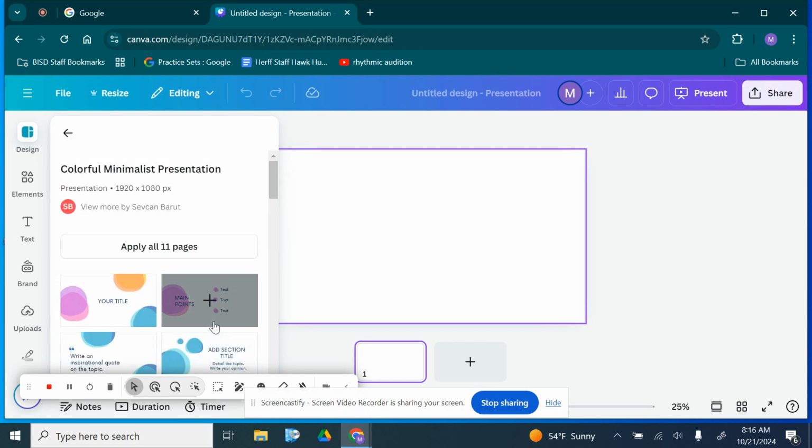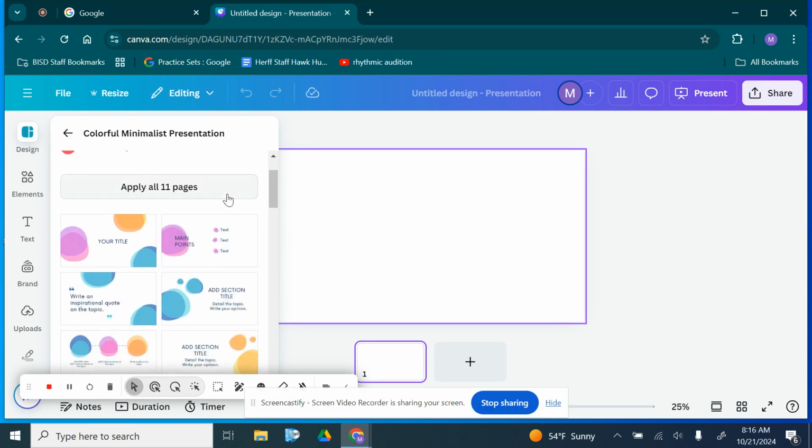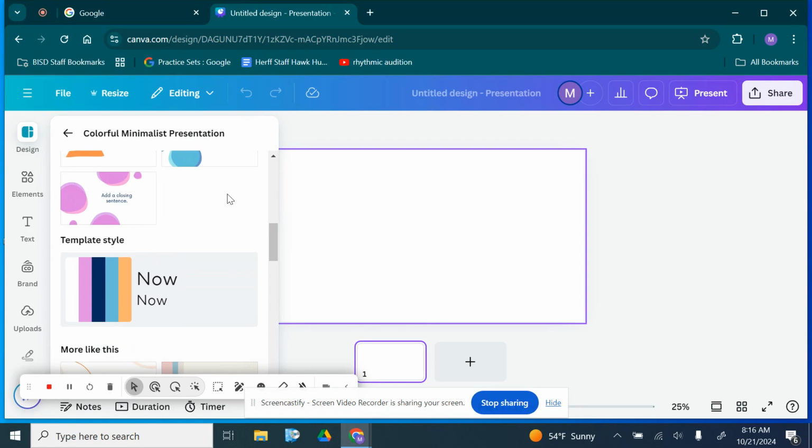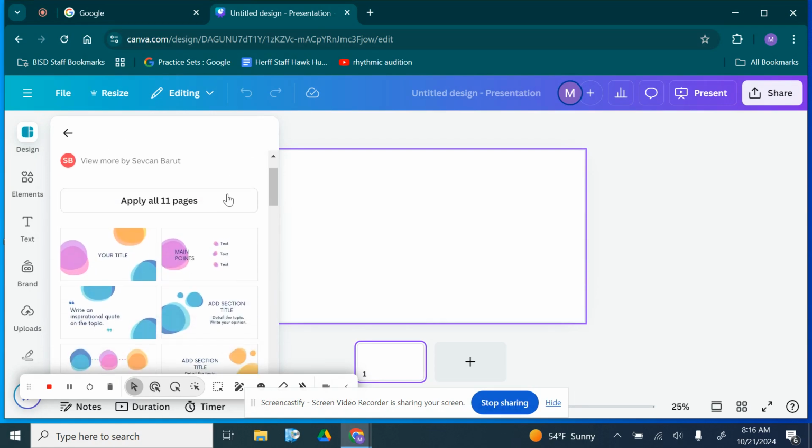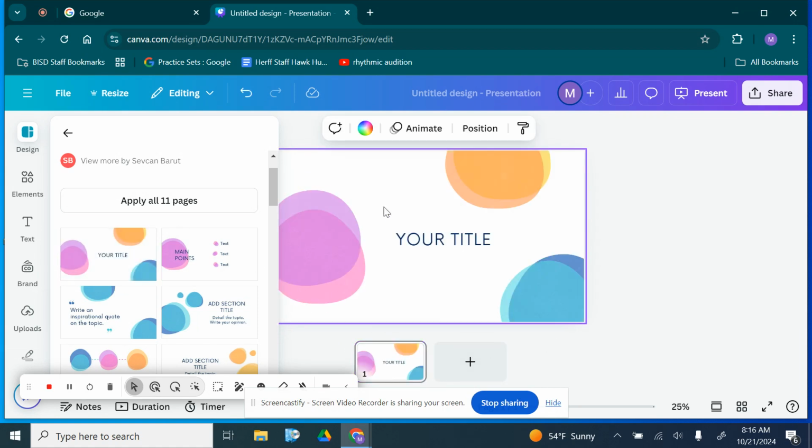And then when I choose it, it's going to give me all of the slides in that presentation, okay? I can either choose to apply all 11 pages, or I can just choose one because I really like this one because it has both the pink, the yellow, and the blue. So I would just click on that. If you liked all of them, then you can choose apply all 11 pages. Just know that you will end up having 11 presentations down here, okay? So right here, I'm going to click on this one.